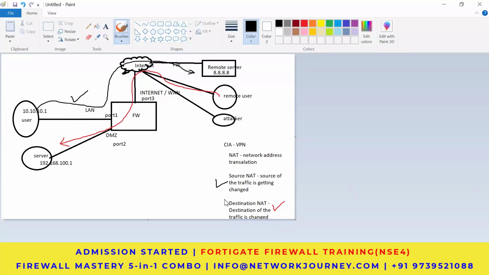Initially, destination NAT will take preference. Whenever the packet comes on port 3, it will do the destination NAT directly from this public IP to the private IP, the DMZ or the server IP, basically the server IP 192.168.100.1. This is the server IP, and there will be some gateway here. So the destination NAT will apply to any traffic coming to this public IP.